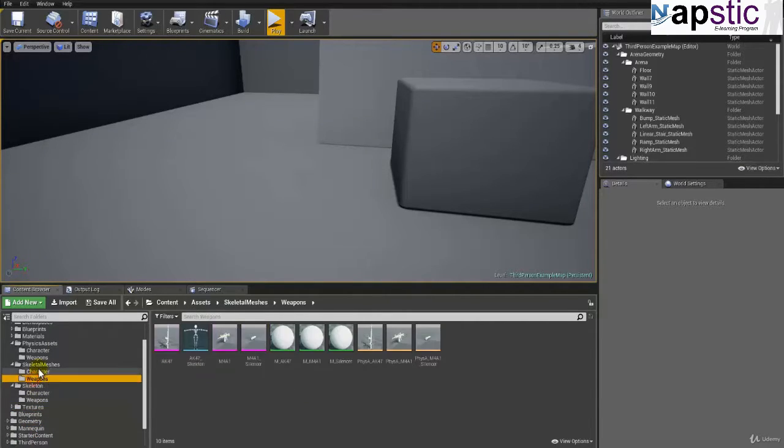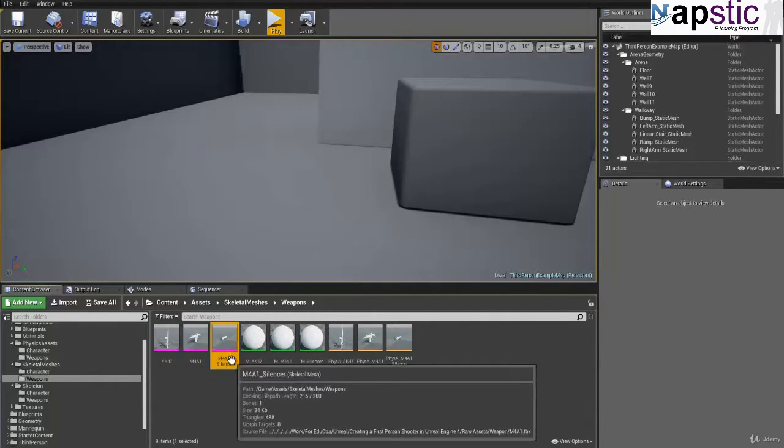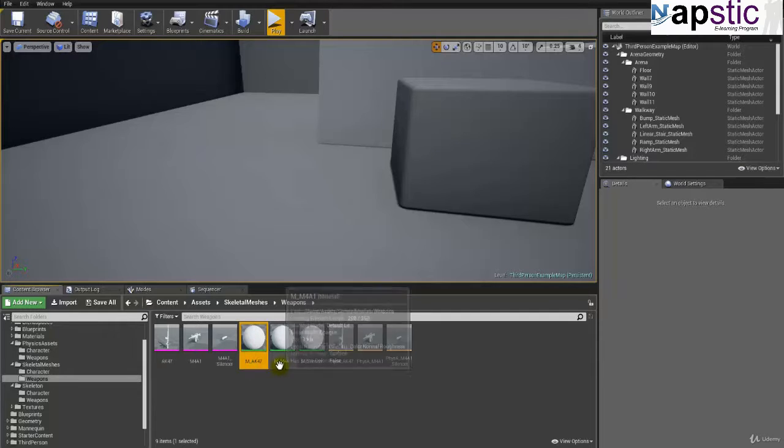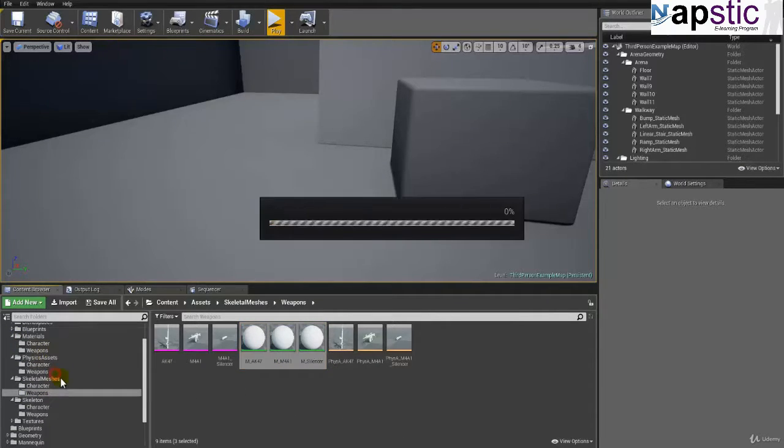Go back here, weapons and skeleton, and move here. Okay, so that's moved there. This is the M4A1. That's the skeleton mesh. This is the silencer. That's okay. Now select all of these and move them inside materials, weapons, and move here.